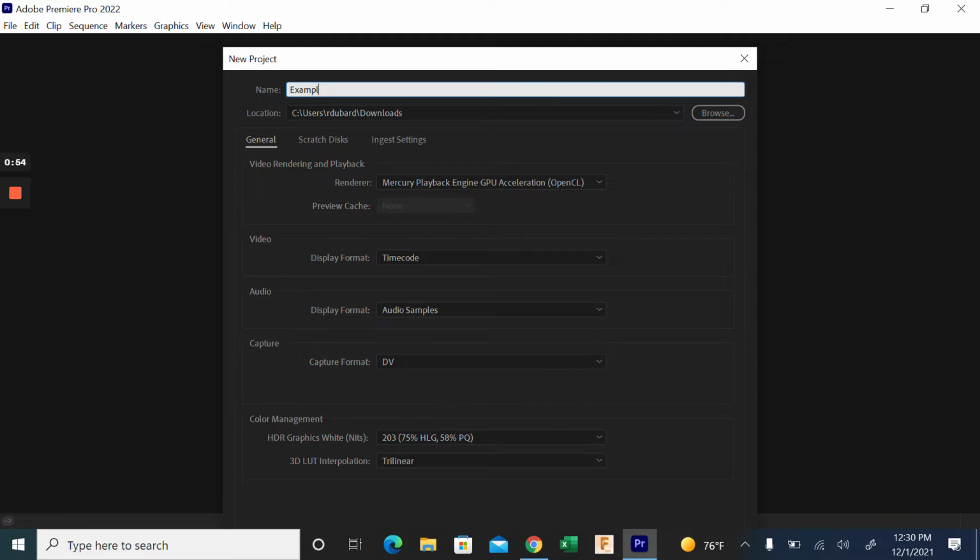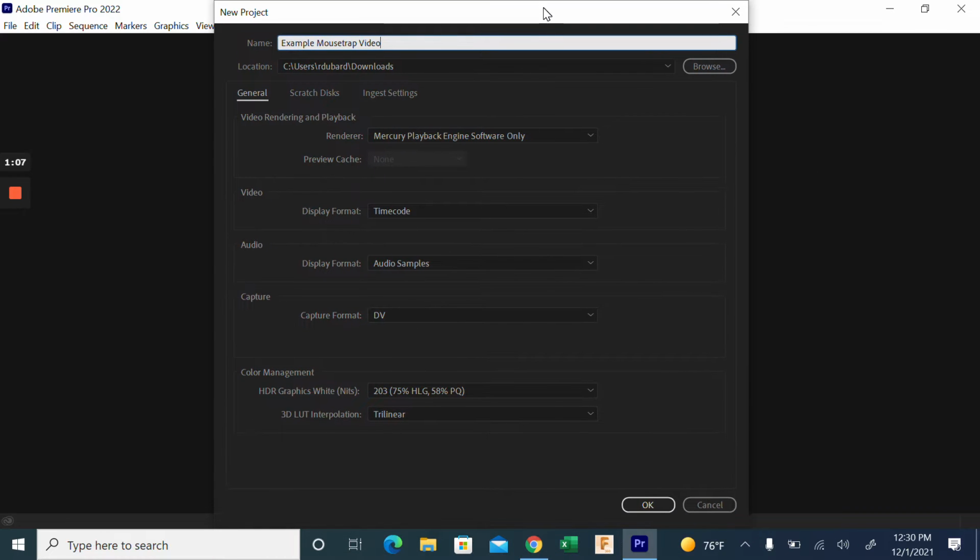So, example, Mousetrap video. And then it's a little irritating. Sometimes you have to move the windows around like this so you can reach the bottom. Click OK. And so this launches Adobe Premiere Pro.